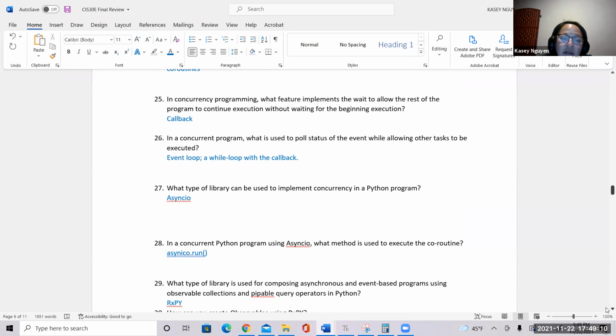For 29, what type of library is used for composing asynchronous and event-based programs using observable collections and pipeable query operators in Python? And we revisit observables and observers and things like that when we touched on patterns last week. But in the prior weeks, we had talked about reactive, which is RxPy. And we did a lab that has the exercise where we use reactive.